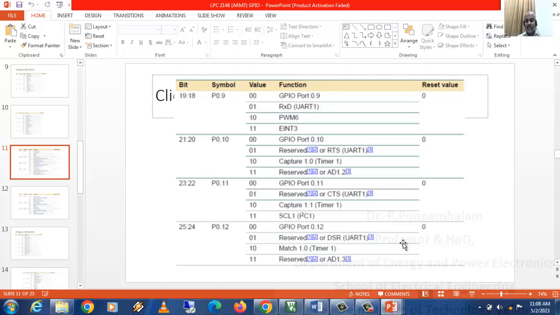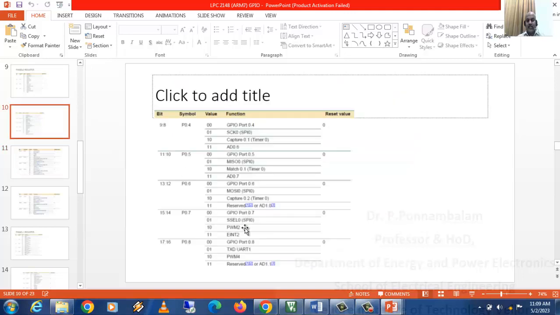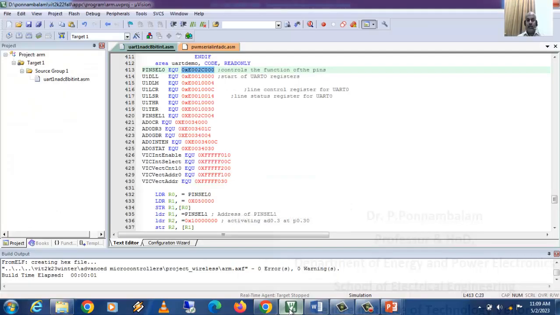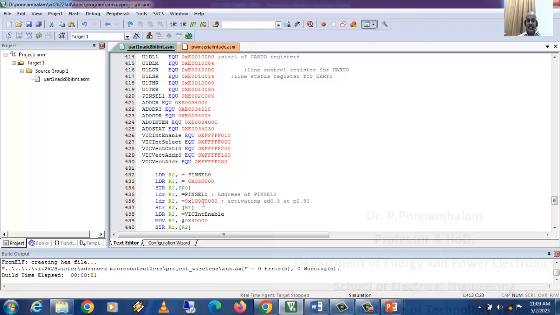As far as this program is concerned, I will not be receiving anything, but for future expansion I'm activating both the pins, transmit and receive. But for this program, if you do only the transmit activation, that will be sufficient. So let me go to the code again. In PINSEL0, first I am initializing the TXD and RXD pins.